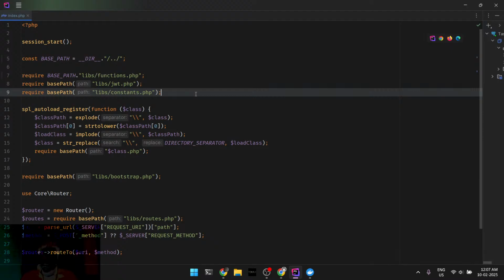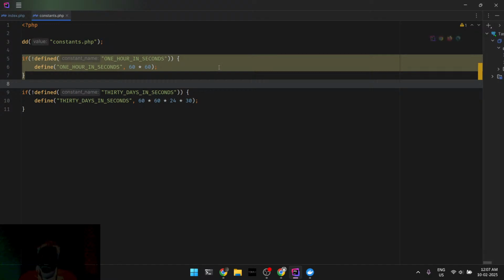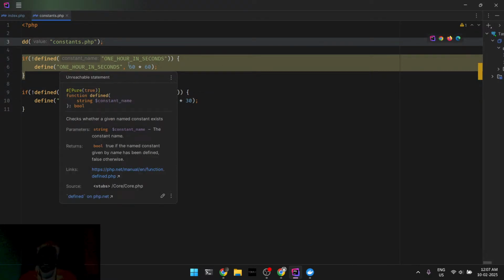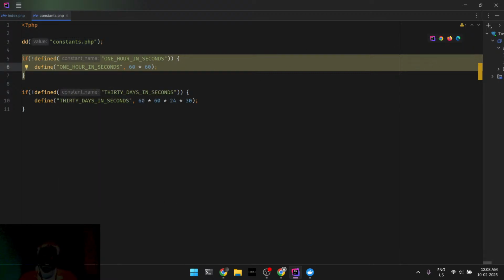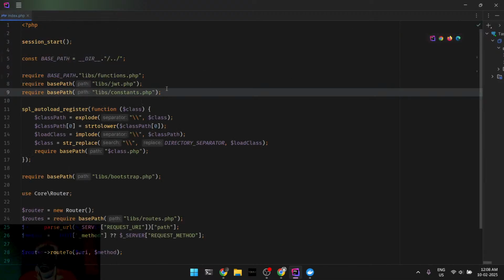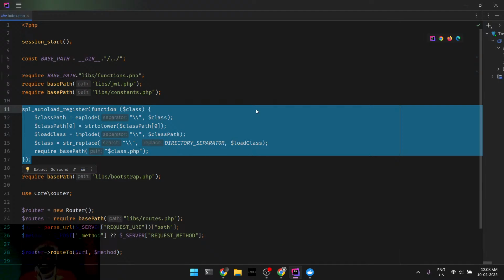Now what about constants? So let's go one by one to the constants. This is us creating the entire framework. If you check this, it says this is an unreachable statement, because this is here, so we will remove that. Now our constants file is also done. Then we are having this auto load.